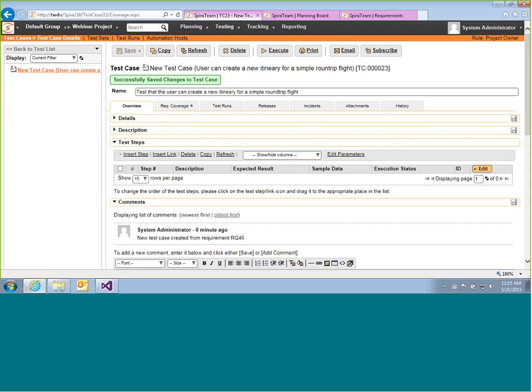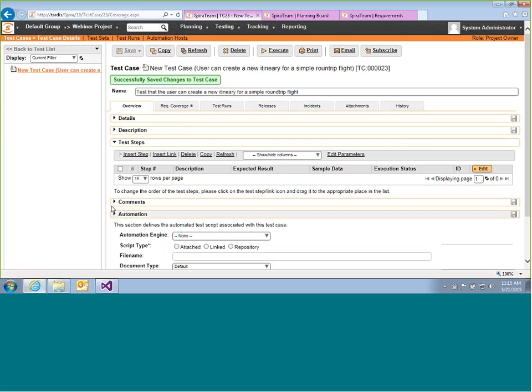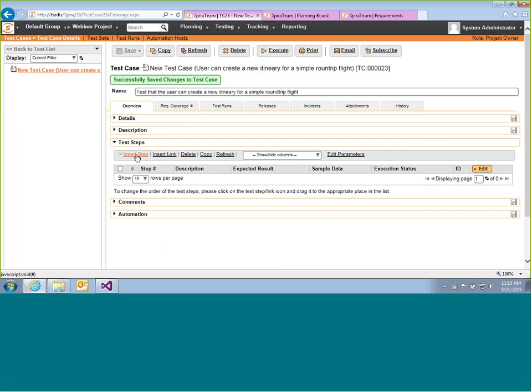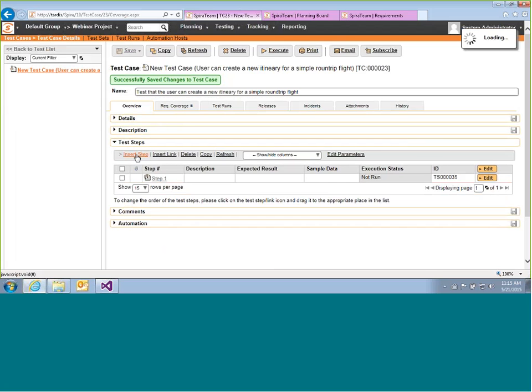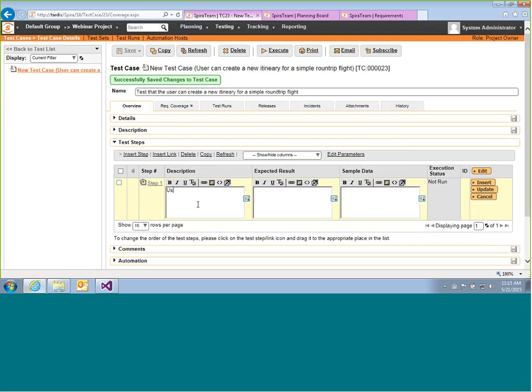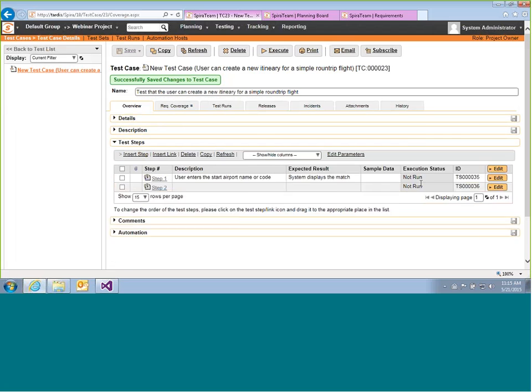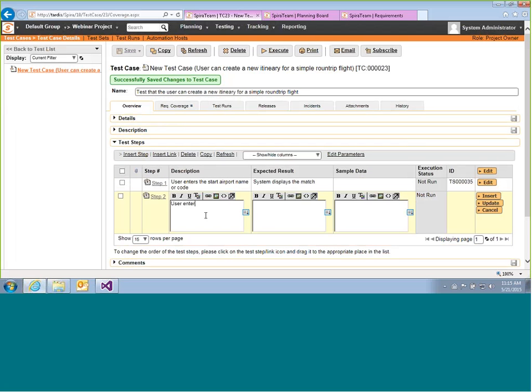And the next thing I want to do is add some steps. So let's add a few steps to this. And these steps will define the acceptance of this user story. So the first thing we're going to do is user enters the start airport name or code. System displays the match. Secondly, user enters the ending airport name or code. System displays the match.